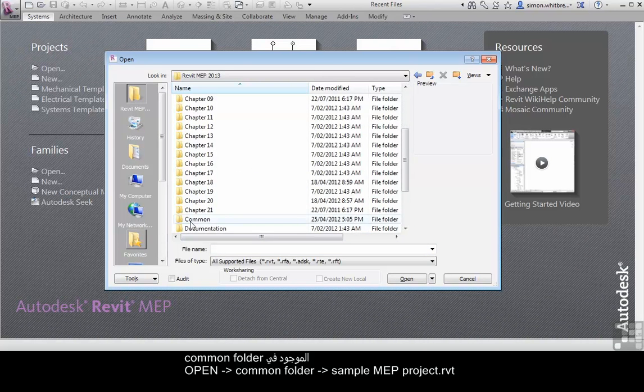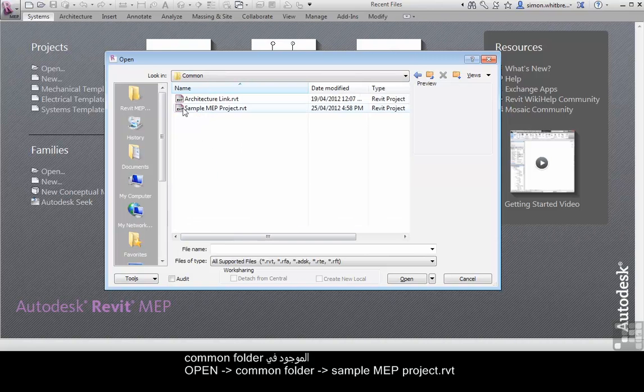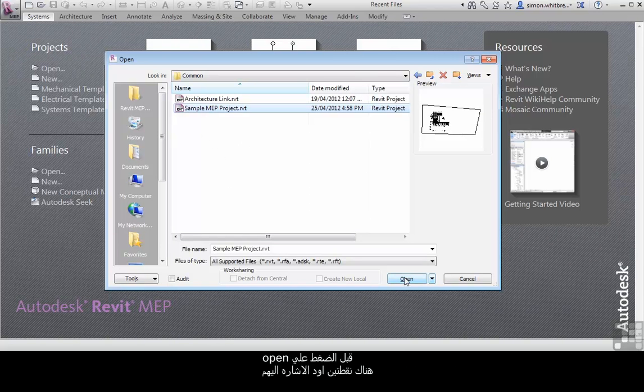Here's the common folder, and I'm going to open the sample MEP project. Before I click on Open, there's a couple of things I want to point out. You can see with the file highlighted that here's the file name. Now, this is a standalone project.